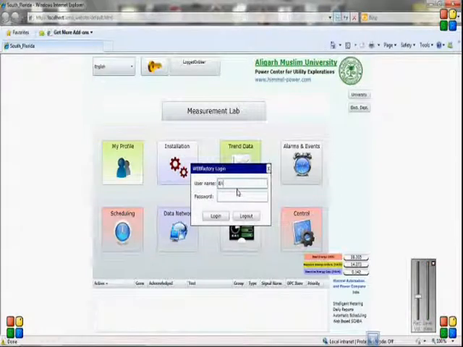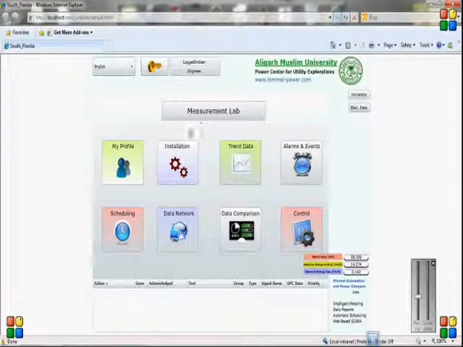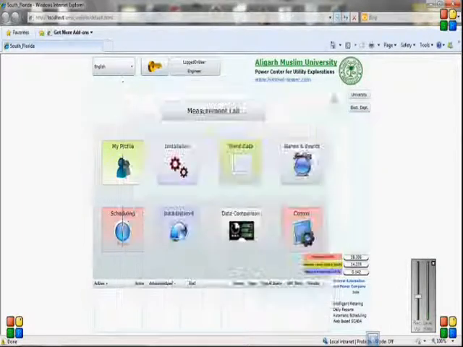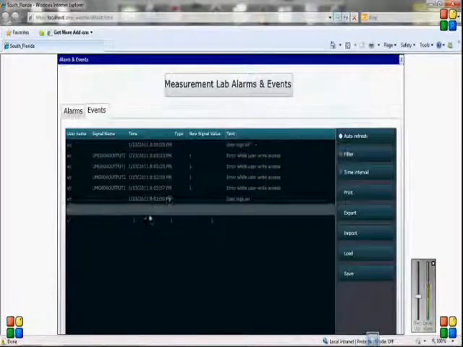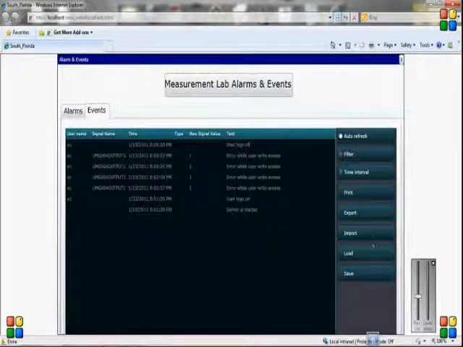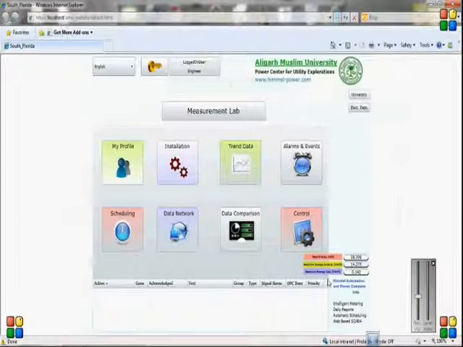So let's say a university engineer logs in. He can go into My Profile, installations, the trends, alarms and events also he can go. Controls he cannot do anything. Data comparison he can do. In the data network he can go inside. The scheduling he cannot do.